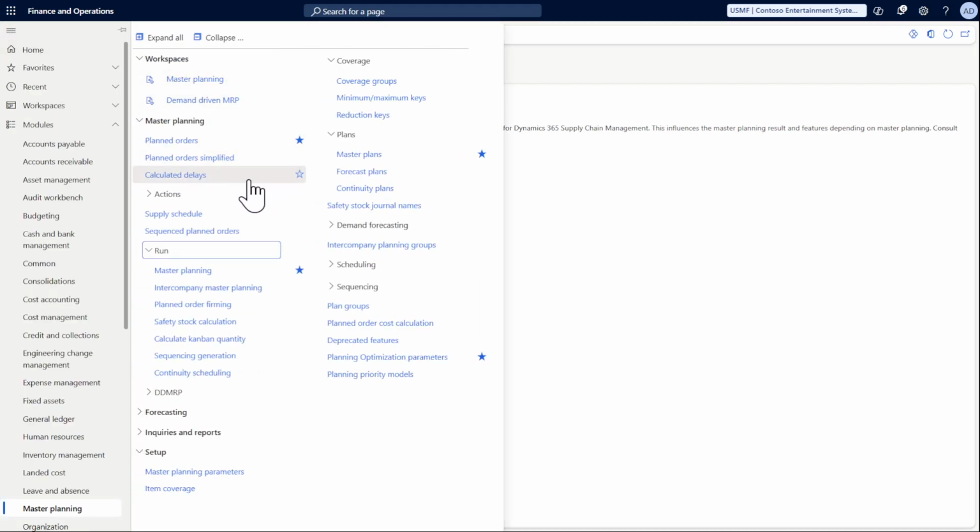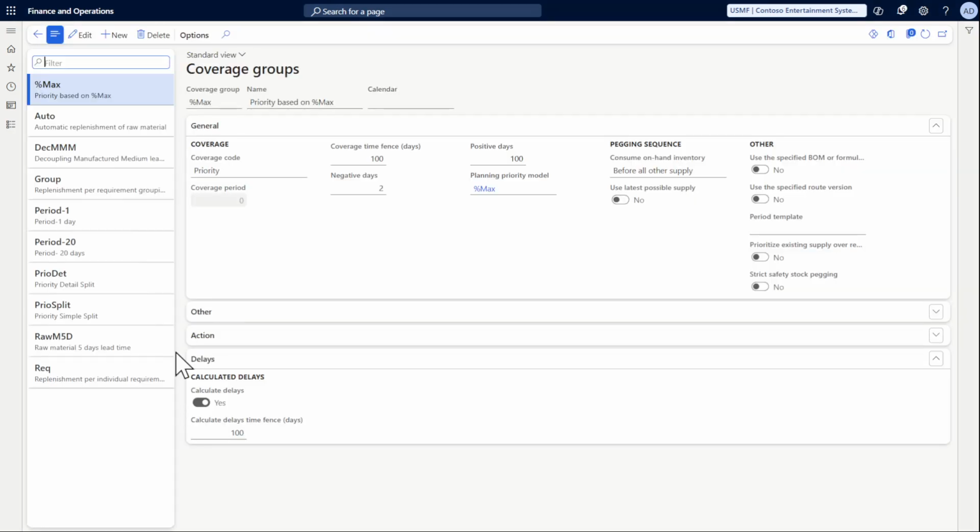The second setup is the coverage group. So let's go to setup, coverage group. We will use this one. This one is a basic one. It's based on requirement, which means order what is needed when it is needed. And we have the coverage time fence set as 100 days.